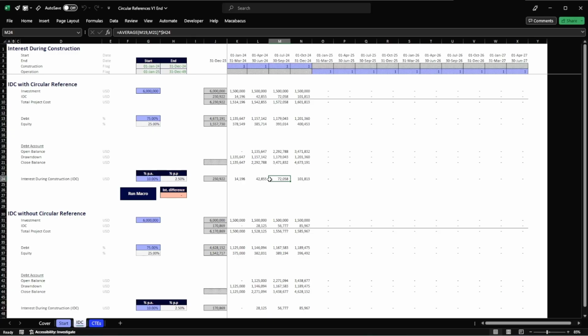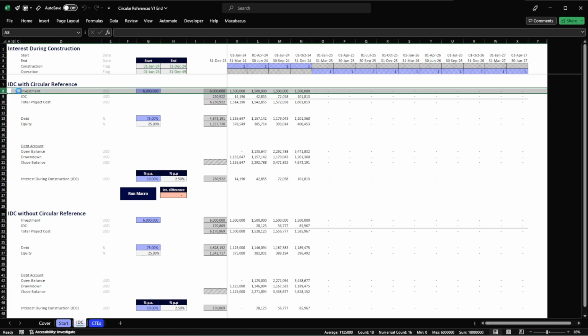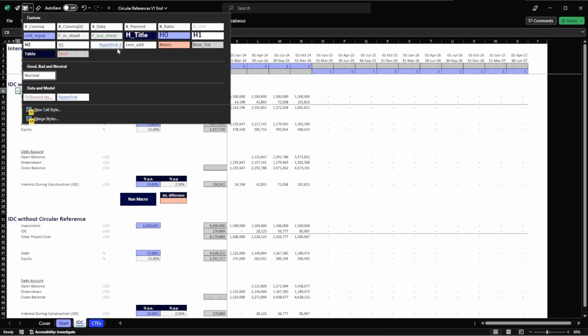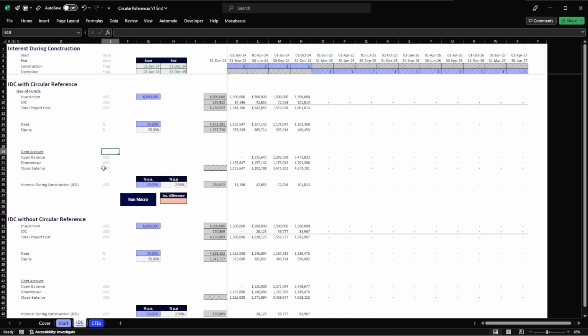Before I finish, there are a few things that I would like to do. So the first one, I'd like to give better subheading names for some of the sections we have inside the exercise. So for instance, in here, we're going to call this the use of funds. And I'm going to give this a head number of 2. So this is quite common practice to have.